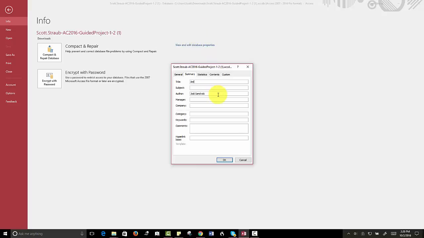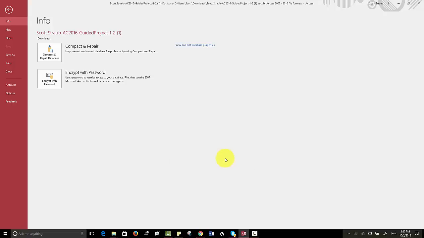In the title, we type in American River members. Into the author area. Make sure it's in the author area, not the subject area. Please type this into the author area. Very common mistake for students and myself. In the company, I'm typing in ARCC. I'm clicking OK.